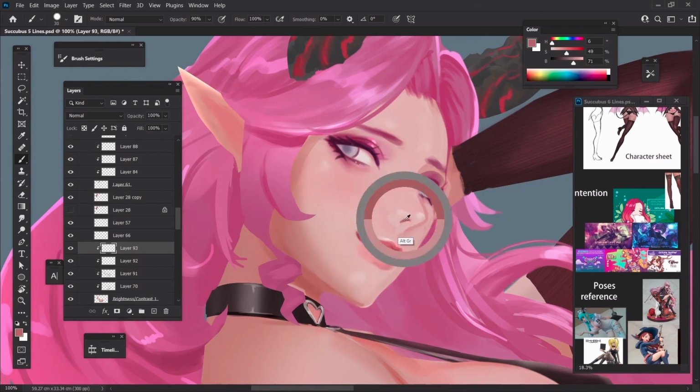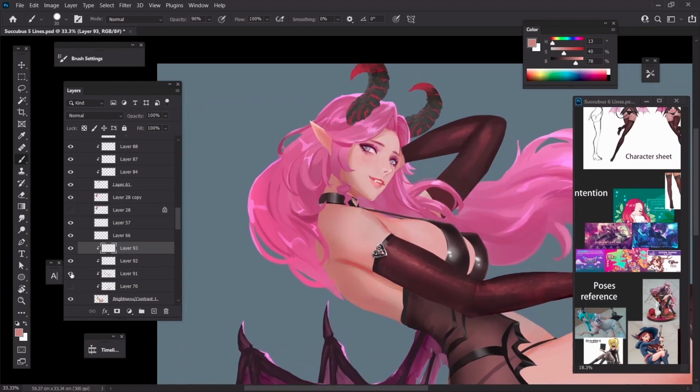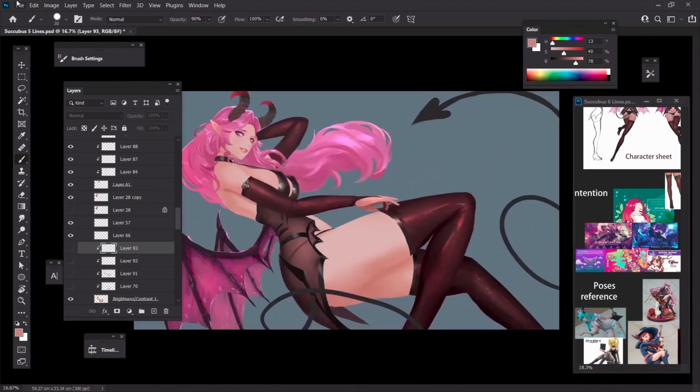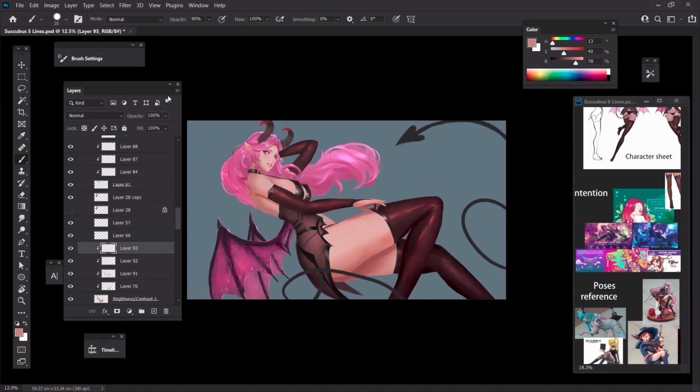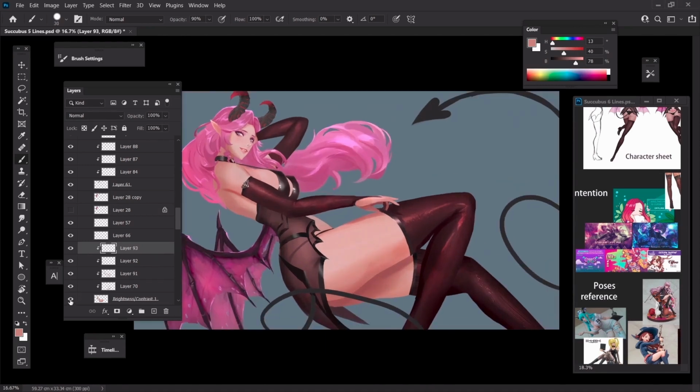We also forgot to give her a highlight, so we can turn off to check the skin before, after. Definitely more definition to the character. Yeah, I think that skin has too many colors right now, especially this part. So maybe I will just tone down the highlight.